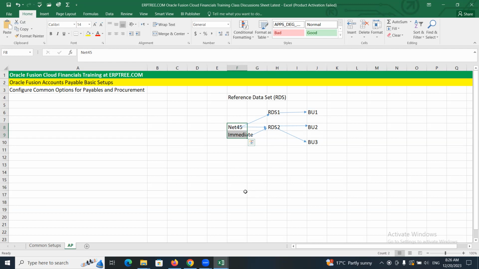If somebody is from an EBS background, in EBS, if you create a payment term, the payment term is available for all the operating units. No provisioning. Create 100 payment terms, and you can access all 100 from all the operating units. That's how it works in EBS. But in Fusion, here is the control.